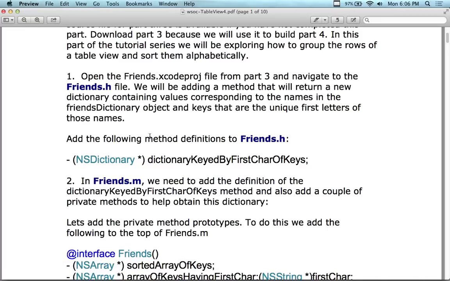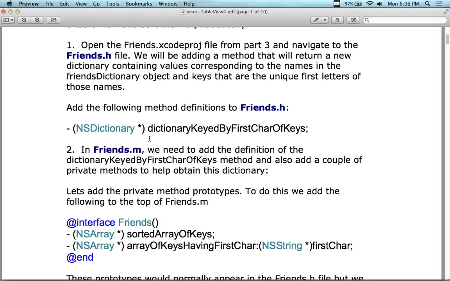And the method that we're going to add in here, we're going to add the following method definition in friends.h. I'm just going to cut and paste it. We're going to keep a dictionary of items because we want to be able to sort this. Right now we don't have anything sorted. We just have blank objects, several objects of friends as we've created them.